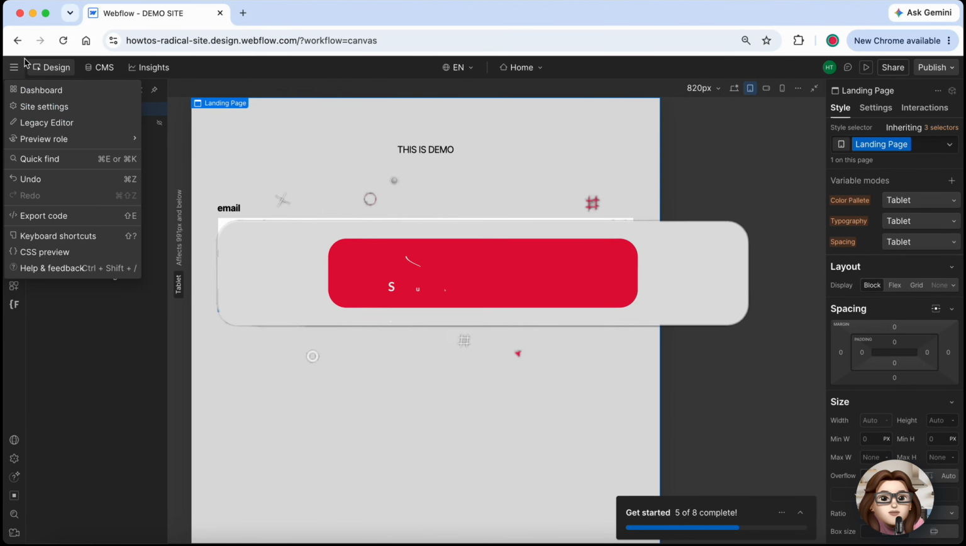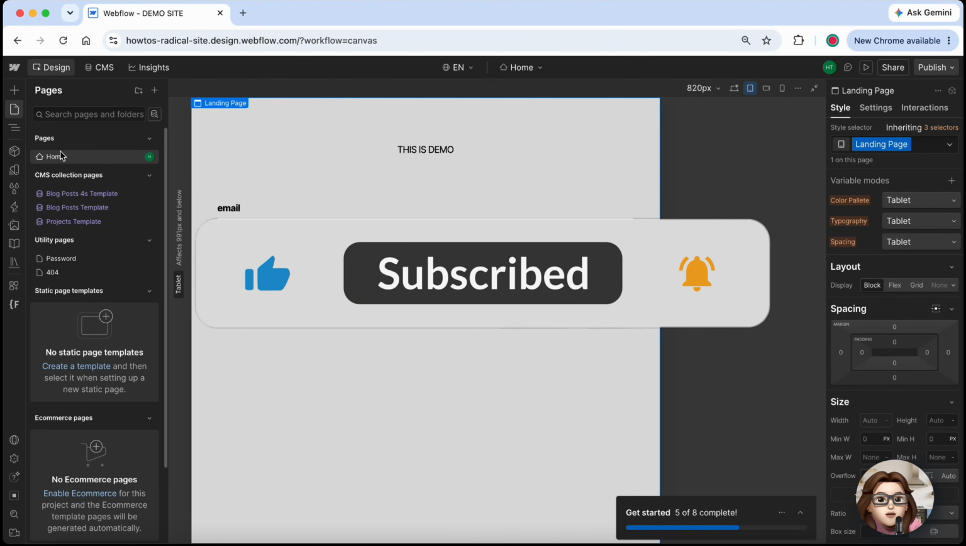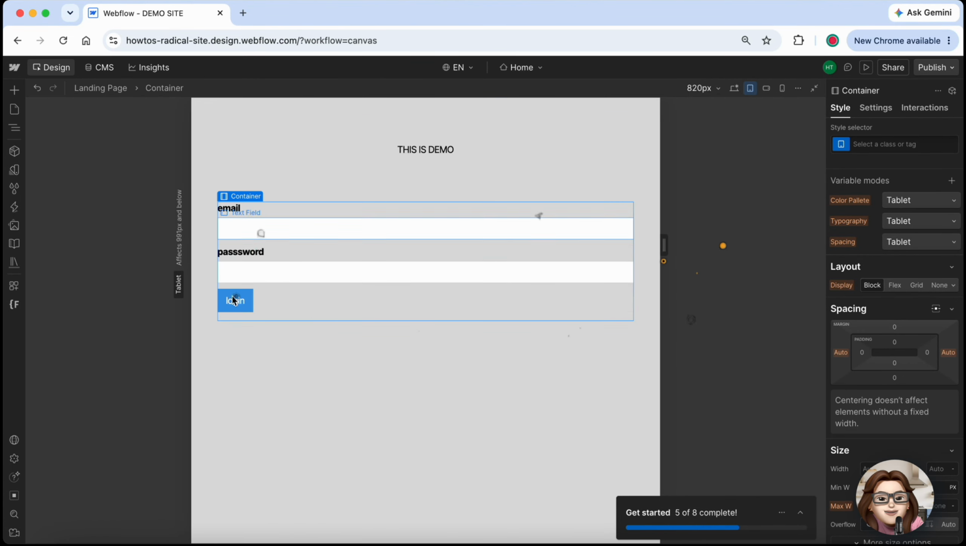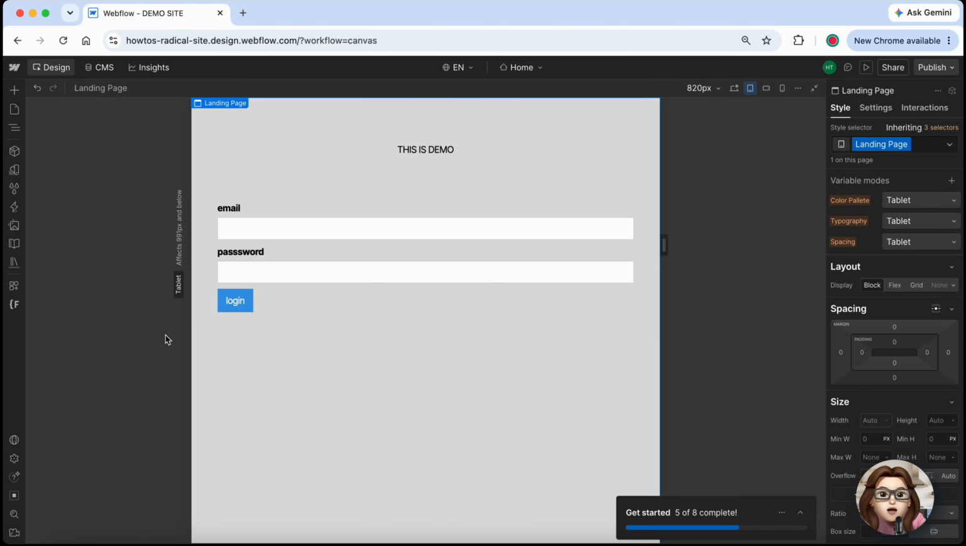In this tutorial, I'll show you how to copy a page to another project in Webflow. Let's get started. Open the Webflow project that contains the page or sections you want to copy. Then open the destination project in another browser tab.